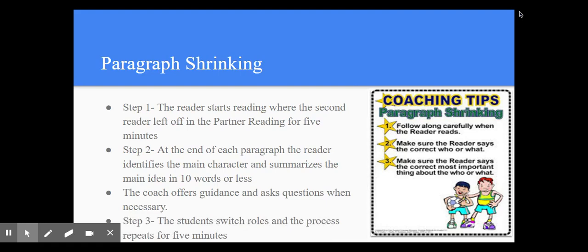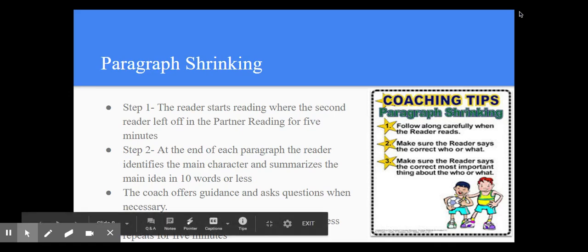In this activity, the reader, who is the higher performing student again, will start reading where the last reader left off. This will happen for 5 minutes. At the end of each paragraph, the reader identifies the main character and summarizes the main idea in 10 words or less. The coach offers guidance and answers and asks leading questions when necessary. After 5 minutes, the students switch roles and begin again where the last reader left off.